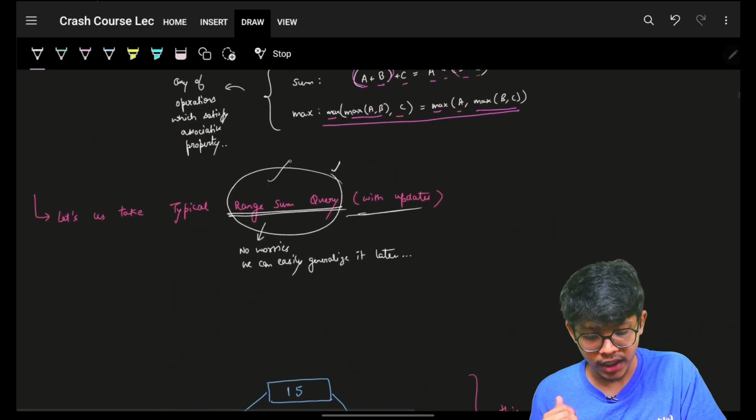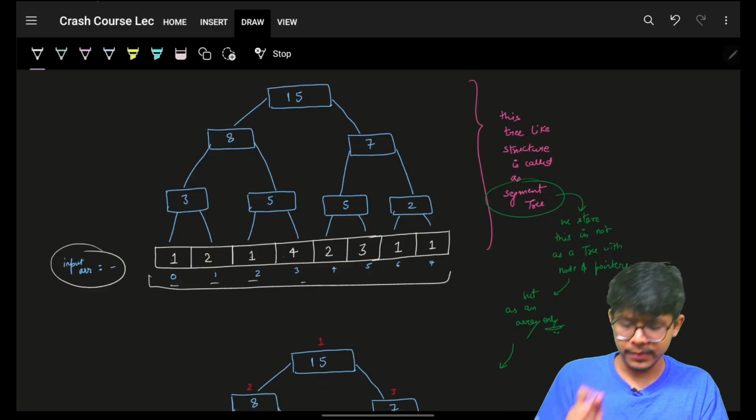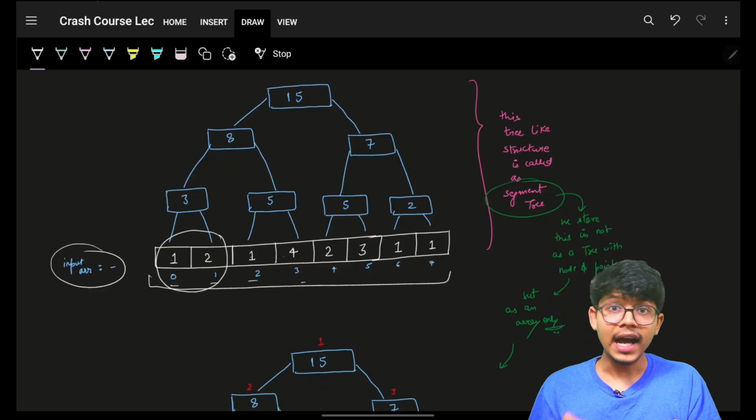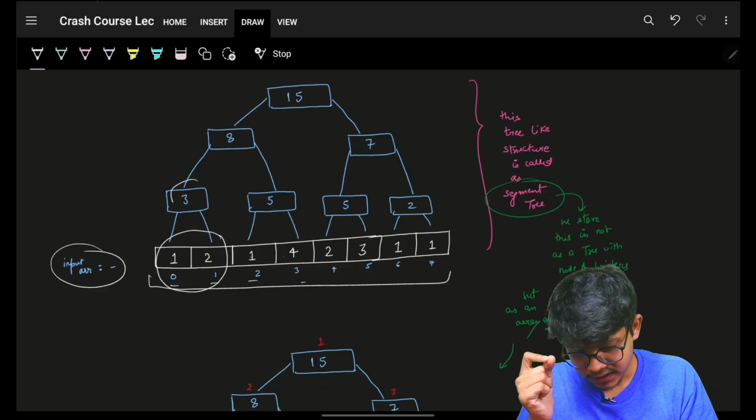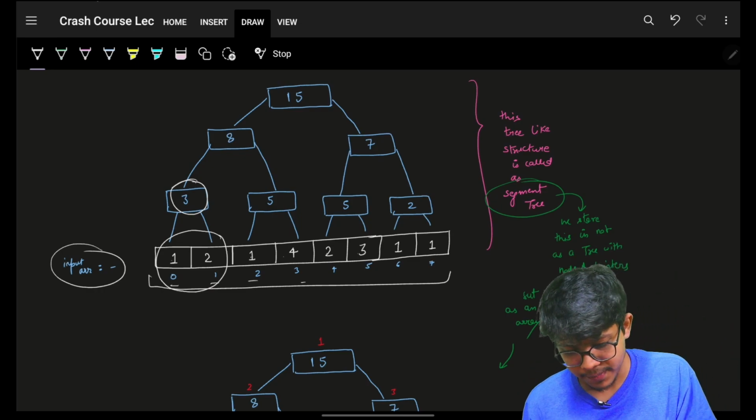Remember, don't forget the aim. Your main aim was the range sum query. So what I did was I took segments. Okay, I took this segment, I take the sum of it, and I want to make it a node in a tree structure. So I made it 3.